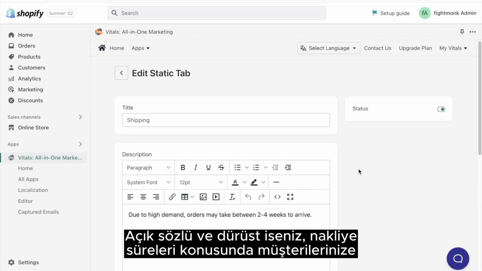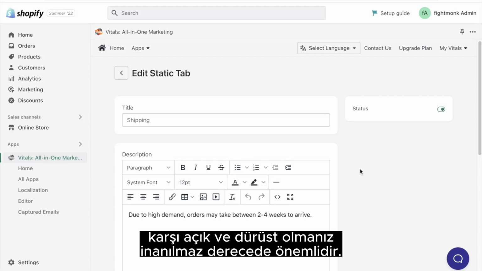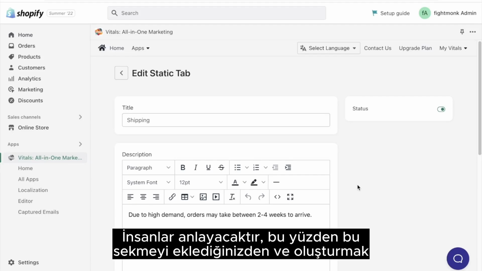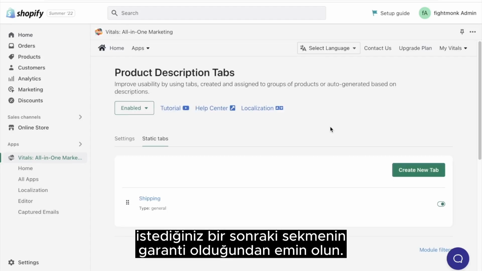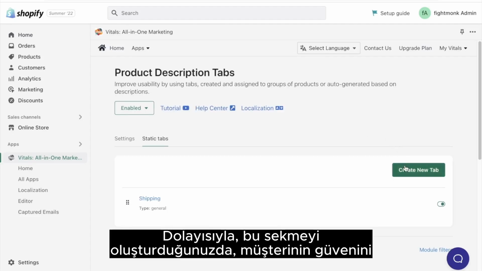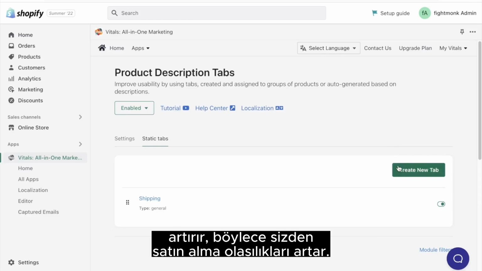Now, it's incredibly important that you're upfront and honest with your customers about the shipping times. If you're upfront and honest, people will understand. So make sure you include this tab. And the next tab you want to create is a guarantee. So when you create this tab, it just increases the customer's trust, so they're more likely to purchase from you.